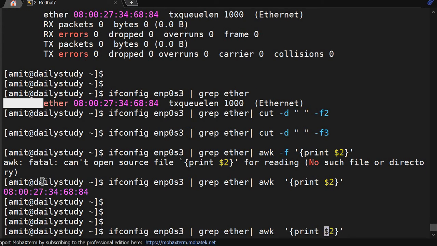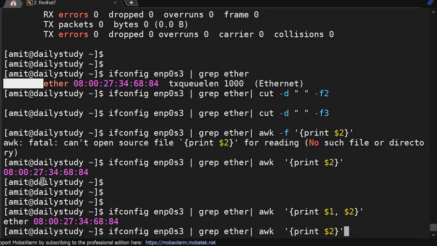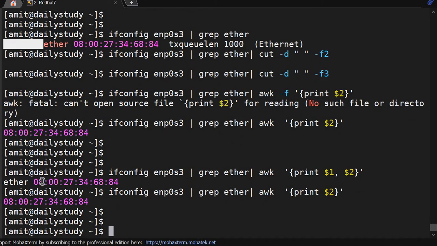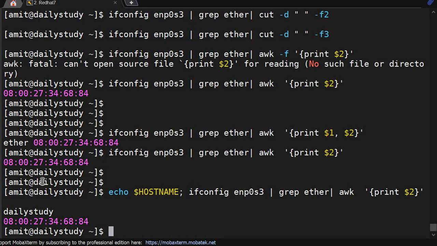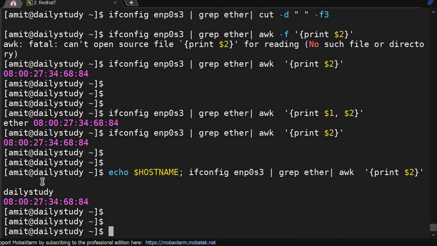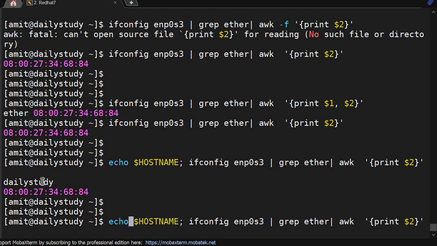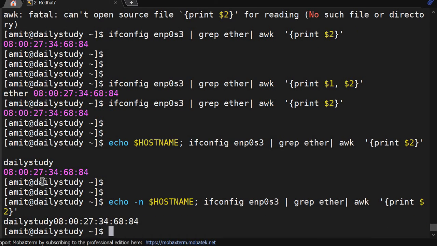Now if I want $1, we are able to see it. But if I have a MAC address, I should also have the hostname of this server, so we can represent this MAC address against that. So what we'll do, echo $(hostname) and this. First the hostname command will get executed and then the Ethernet MAC address will come. But these two go on different lines. So we will use -n with echo to remove the newline.